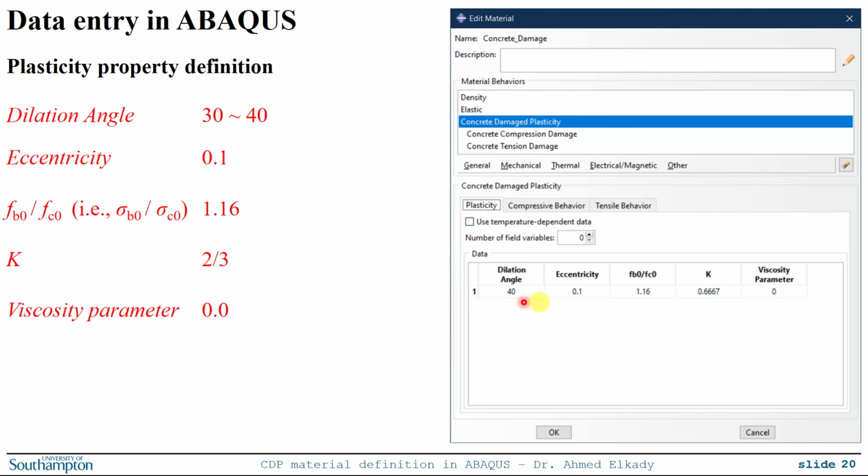As we mentioned, those 4 parameters more or less don't affect anything. The dilation angle goes from 30 to 40. So we just need to provide this data using the standard values. Later on, as we mentioned, you can change this dilation angle in order to calibrate against experimental data.